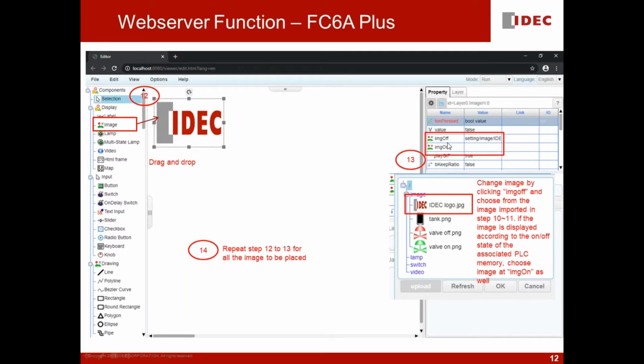Once you drag and drop, you can even change the image. If you don't want this image, you can simply use image on and image off to change it. Because sometimes we like to use an image as our switch. So when we click it, it turns on, and we want this to show as another picture. We can set what picture we want to see under image on. So this is the difference between image on and off.